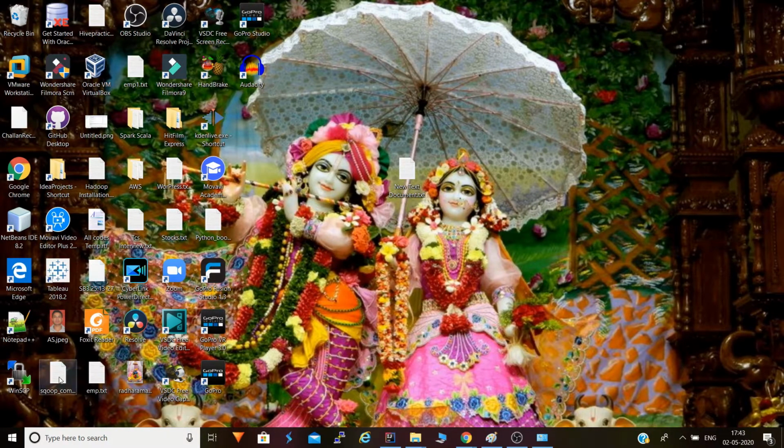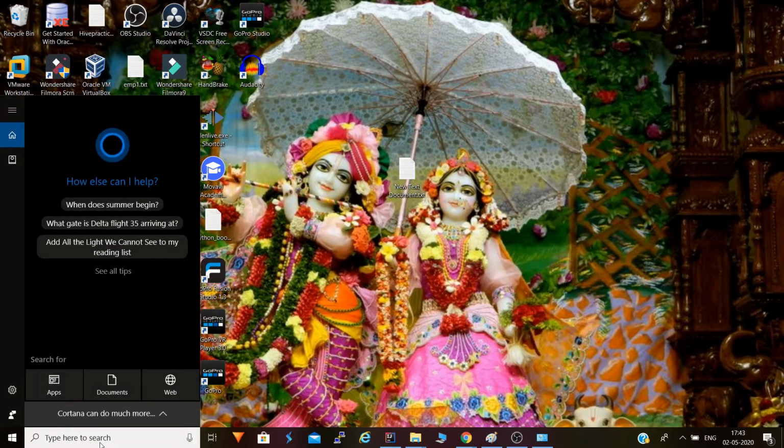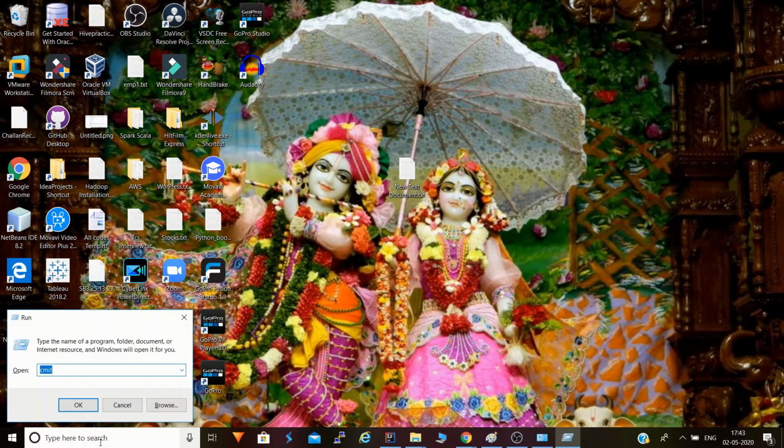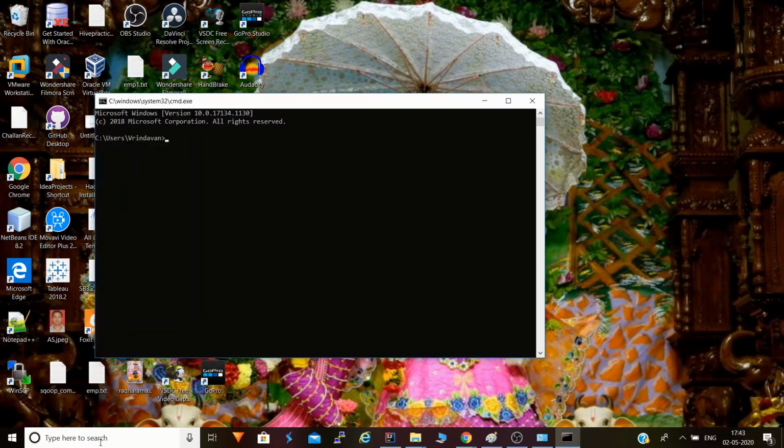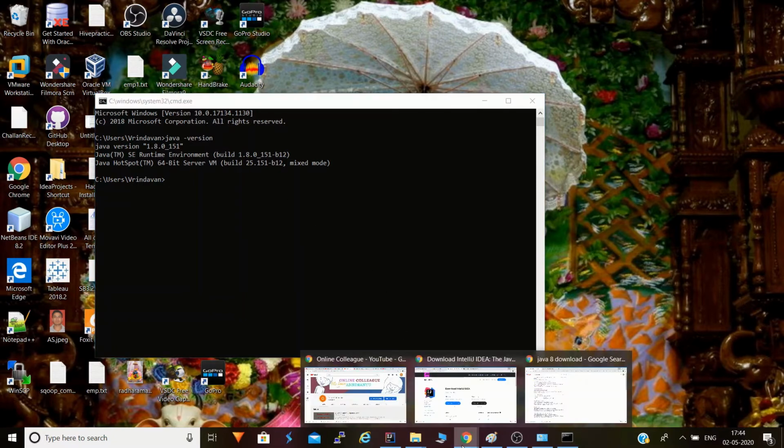So we'll check which Java version is installed in our system, or whether we don't have Java installed. We'll go to the command prompt. For that we'll just go to run, type cmd, then click OK. We'll check which Java version is installed with java -version. In my system, Java 1.8 is already installed. For those for whom it is not installed, I'll show you how to install the Java version.